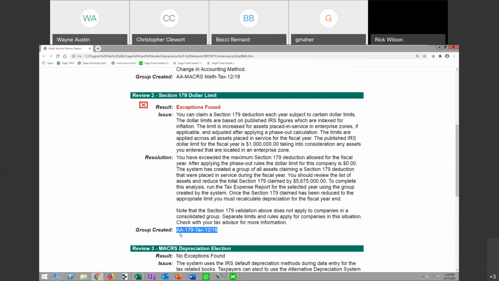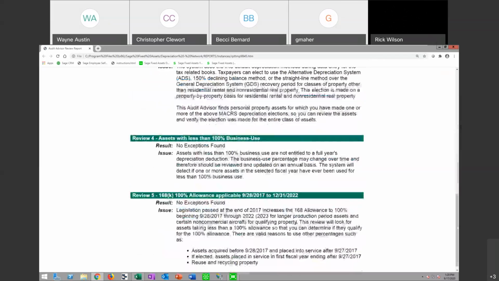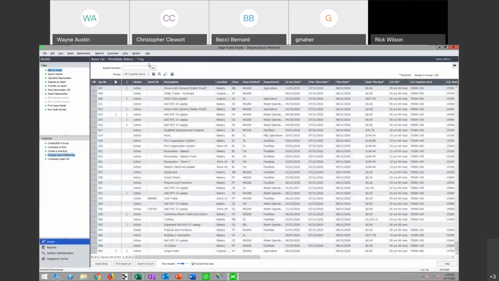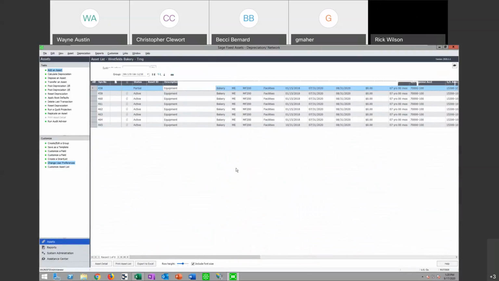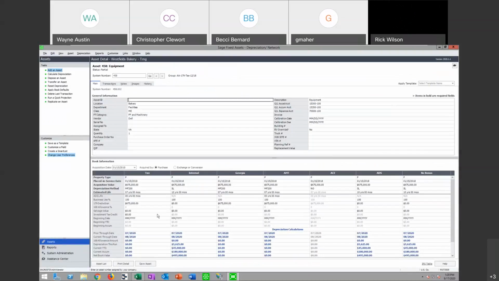Now it's going to create a group by this group name where any asset that's triggering that exception will actually show up in that group. So everything else looks fine. So let's go ahead and get out of that. So now if you take a look here, you'll see I have two auto-created groups. So let's take a look at the one labeled AA179 for tax for that fiscal year. And these are all of the assets that are triggering that exception.